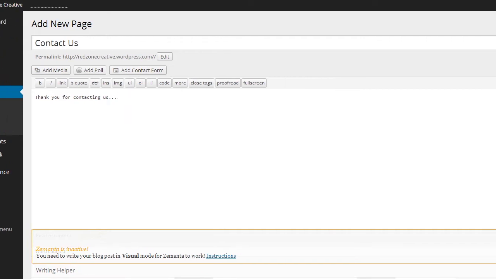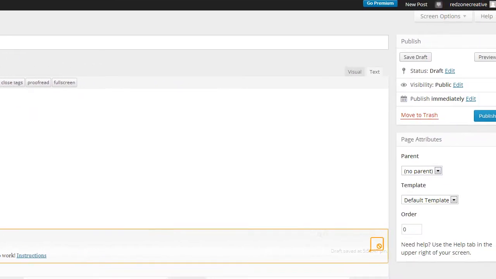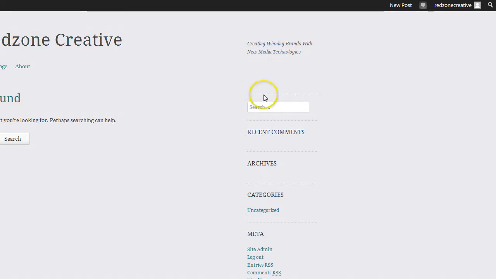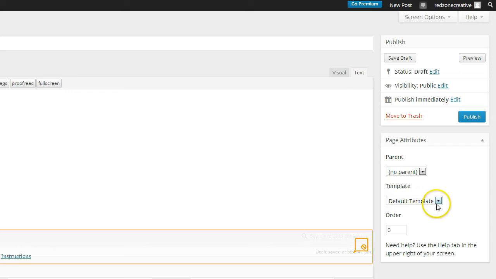I don't have to really do anything else other than come over here to the right hand side of the screen, and I can set the template. So the default template is a page that has a sidebar. A sidebar looks like so. This is the temporary site that we've created right now. This area right here is called the sidebar. So I can leave it the default template, or I can make it a full width page, where it removes the sidebar. It's up to you if you want to do that.